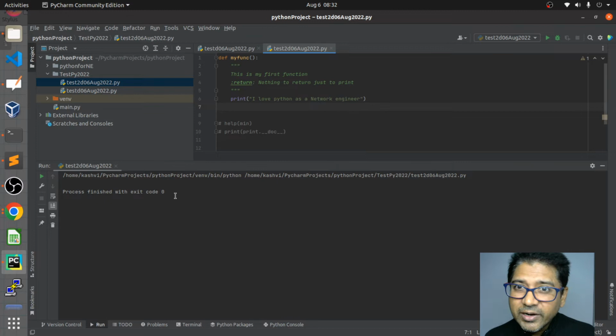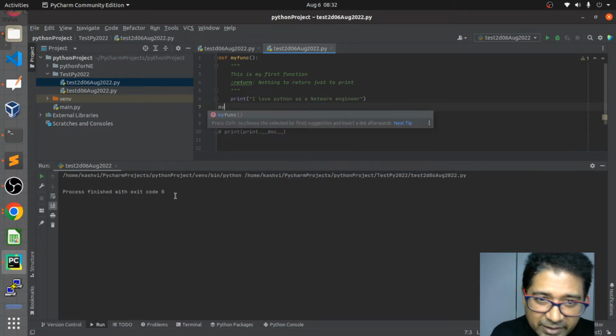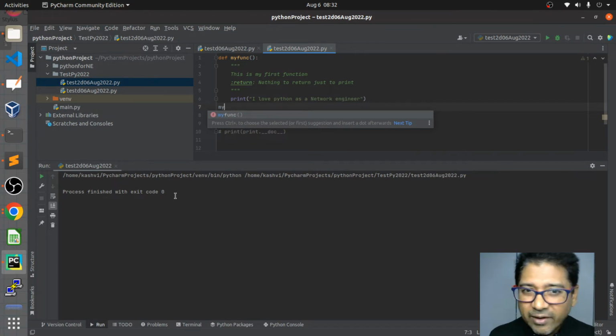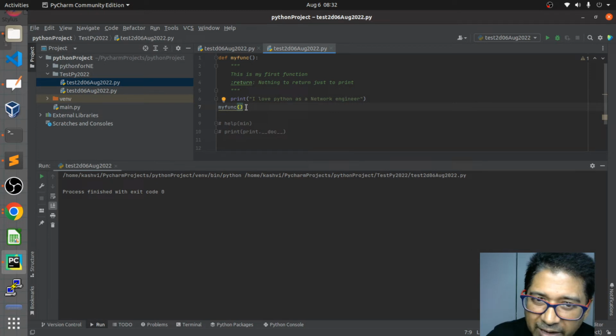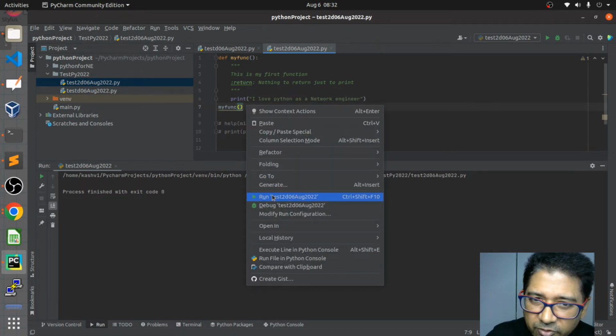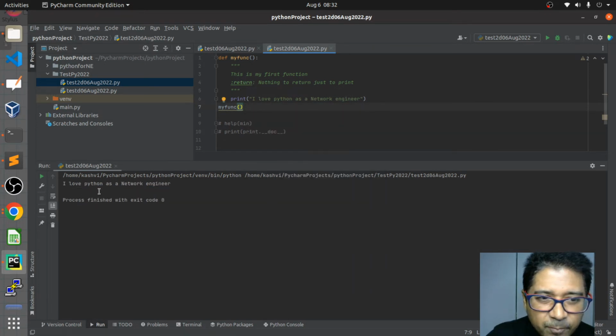So more important, you have to call your function. I'm going to write my_func, the one I just defined. You can see how smart the compiler is, telling you this is a customized function already defined. I just call my function. Let's execute this. I love Python. I can call this multiple times.